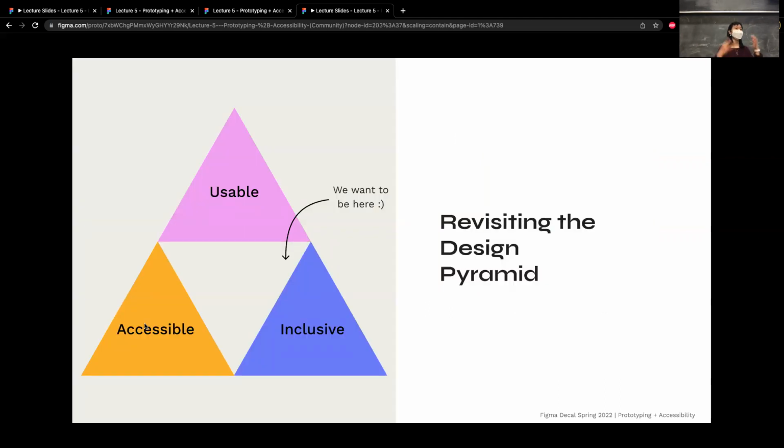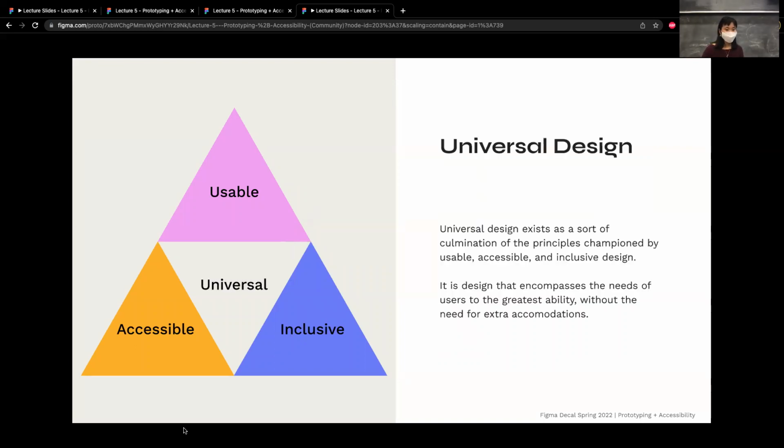Okay, let's look back at the design pyramid. We talked about usable design, accessible design, and inclusive design. And we want to be at a point where our designs are inclusive of everyone that could possibly want to use our design without detracting from the functionality, the usability, the level of engagement that we have with our designs.